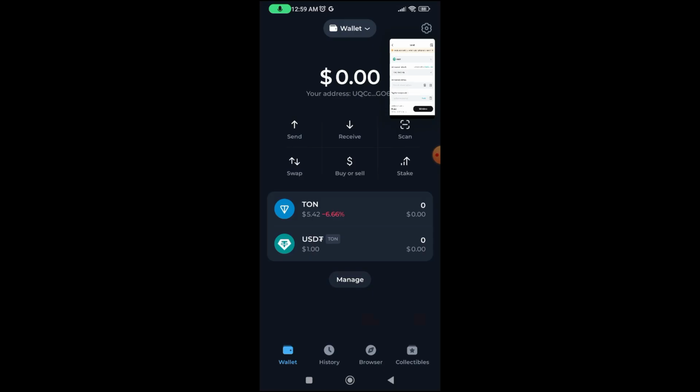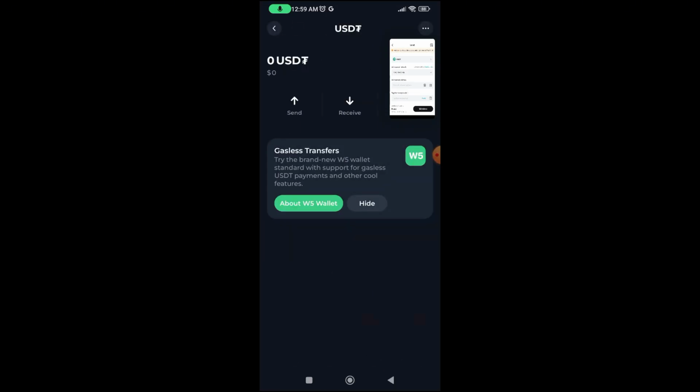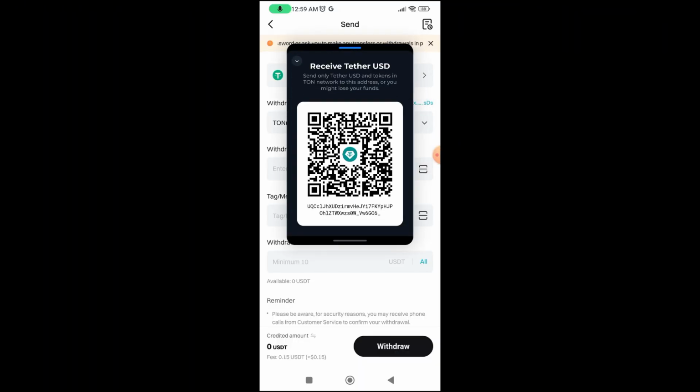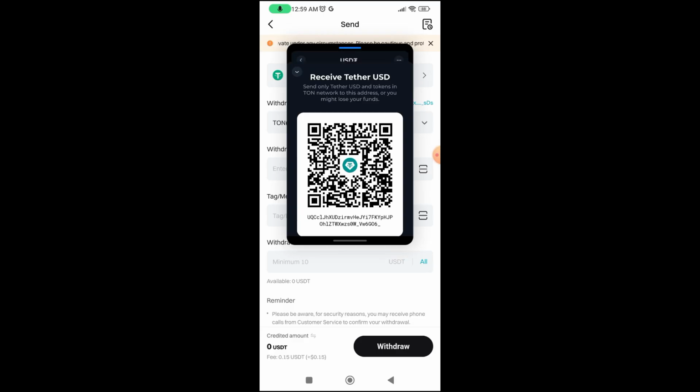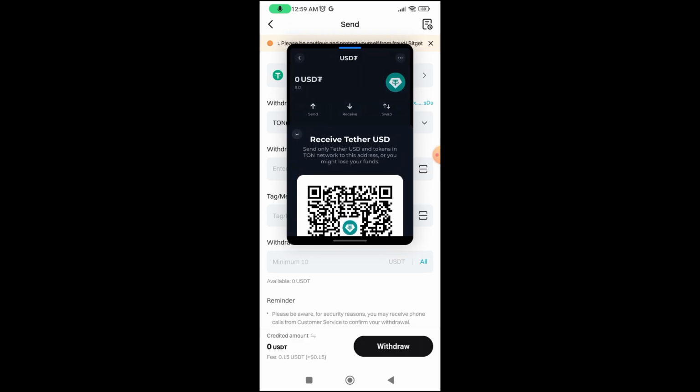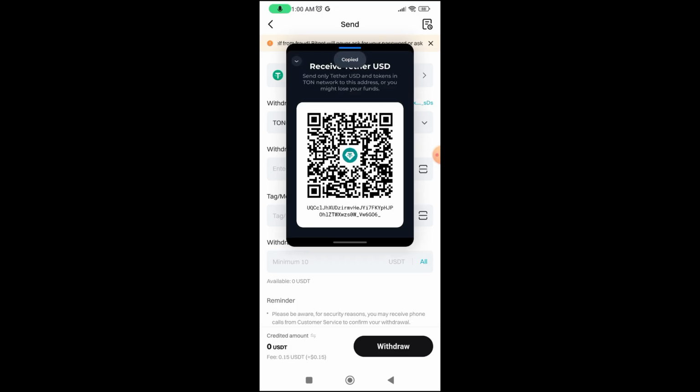And now after you open the Tonkeeper app, we need to receive the USDT. Just tap on USDT and tap on Receive. And now copy the withdrawal address from here. I will just expand this, or just tap on it and it will copy.